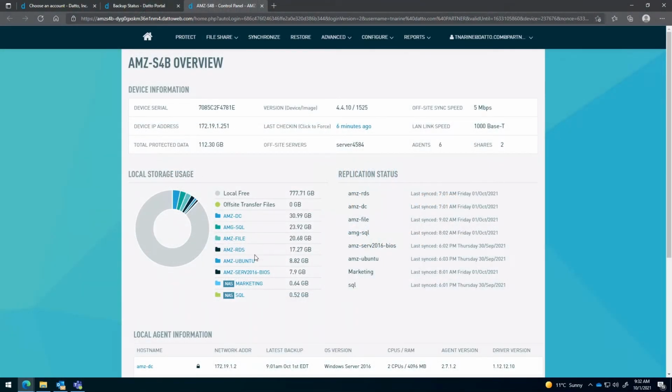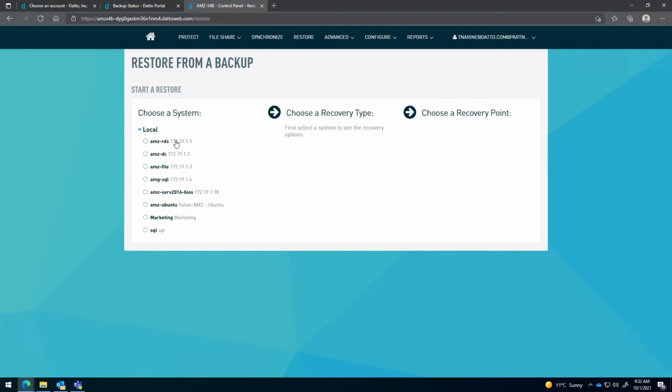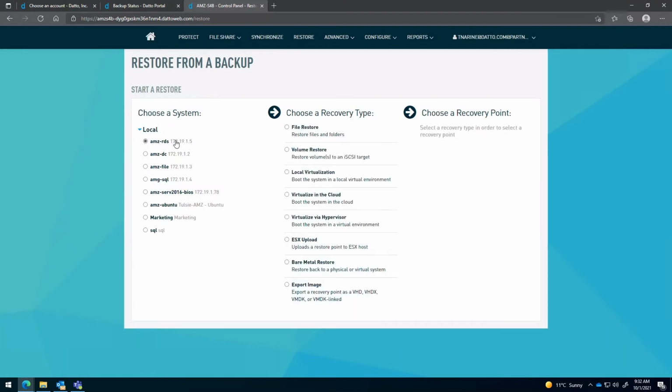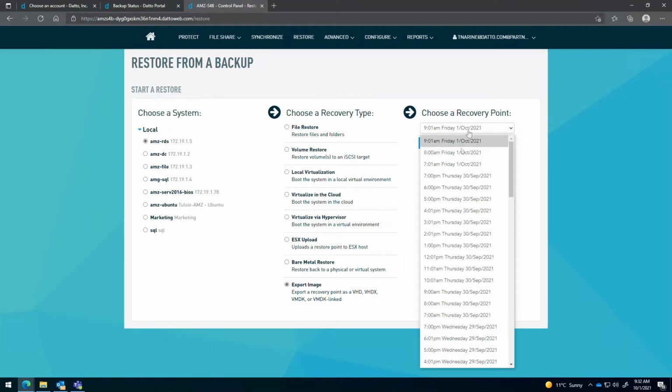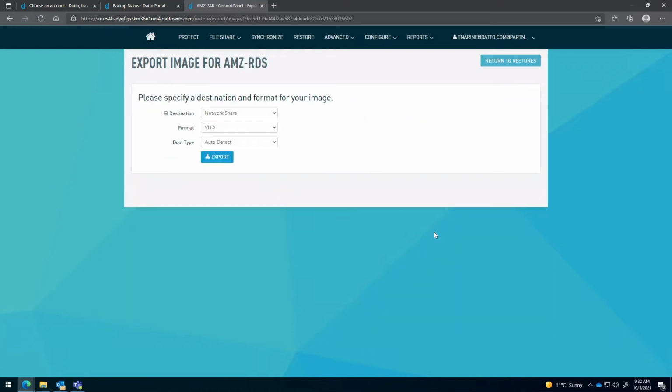In the Datto Appliance, navigate to the Restore tab. For our restore scenario, we'll select the AMZ RDS server. I'll pick the Restore Image option and choose a recovery point at random from within the drop-down menu. Clicking on Start Restore presents a view where we can determine the destination of the export, either network share or USB. The USB option will scan the various USB interfaces on the local Datto appliance for external storage. For this demonstration, I'll leave the default as network share.